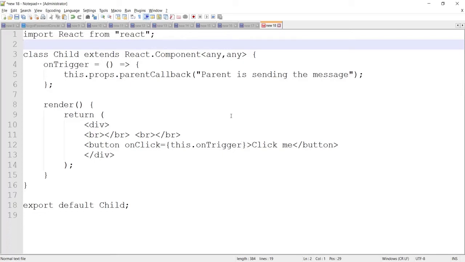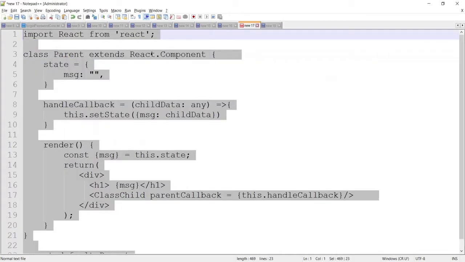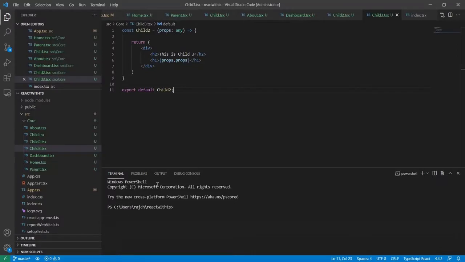Hello guys, today in this video I am going to demonstrate how we can pass the data from this child class component to the parent class component. Okay, so to do that, let's move to the Visual Studio Code, and here you can see these are the functional components. So I will create here the class component.